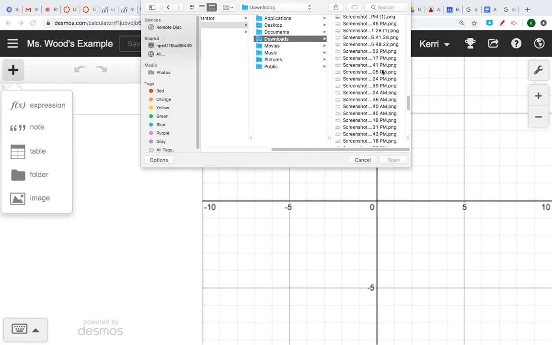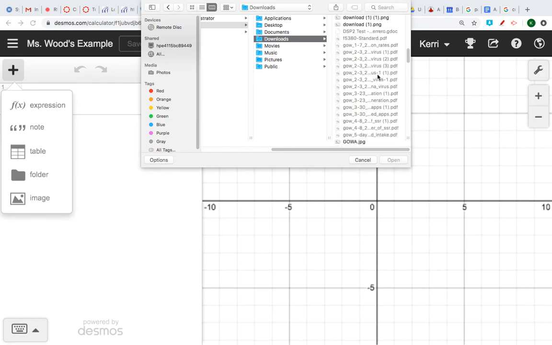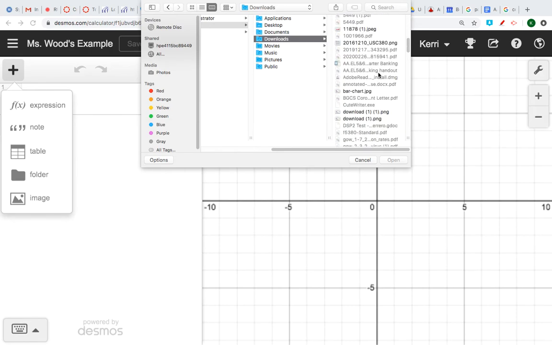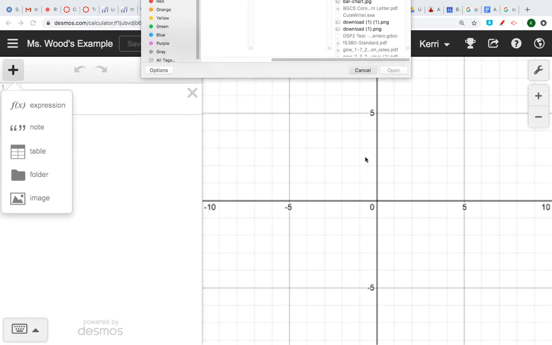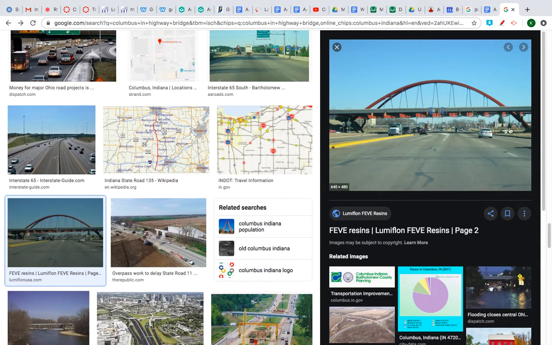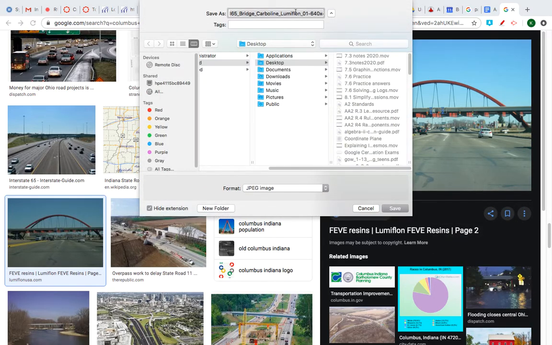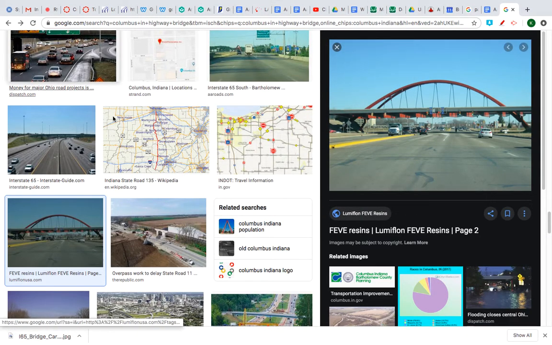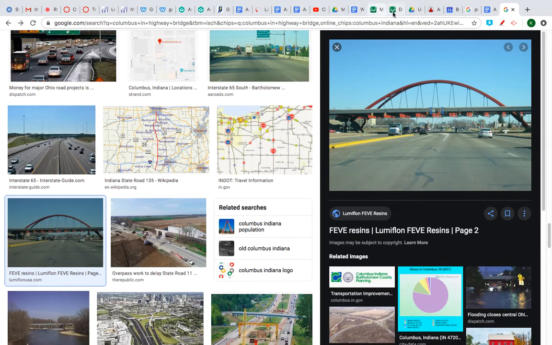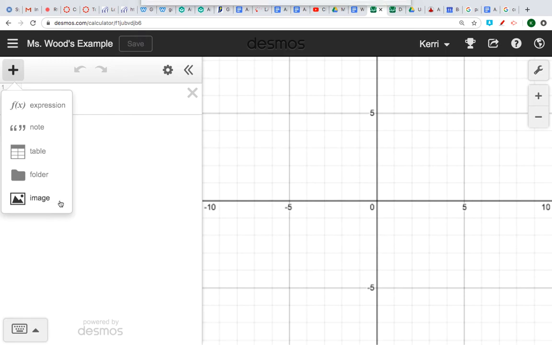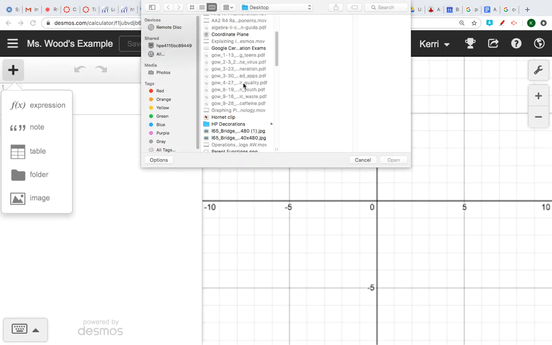What did I call it? And sometimes you have to remember what you called it. I thought I called it bridge. Well, if not, then you save it again. Save image. It's on desktop. Save. I-65 bridge. So go back to Desmos, image. It was on my desktop and it was I-65. Oh, I had it saved.